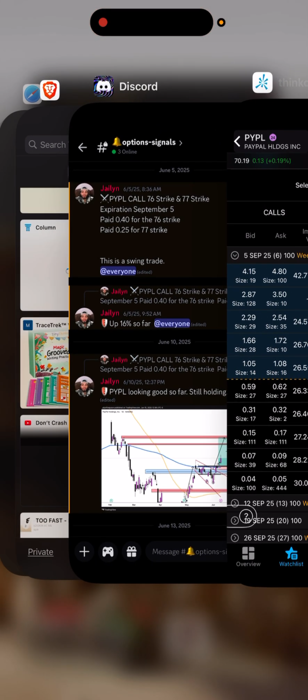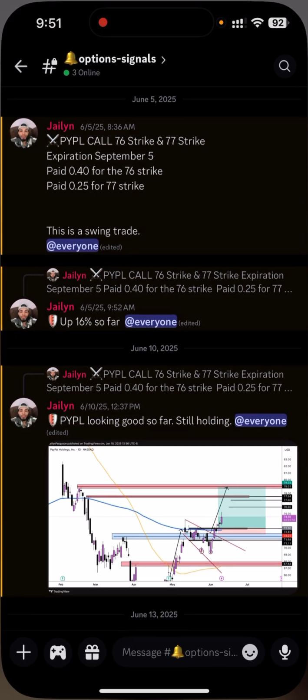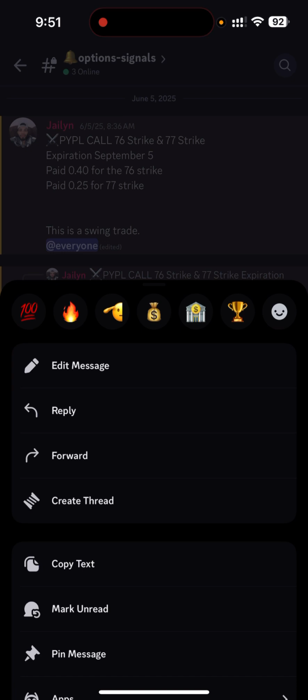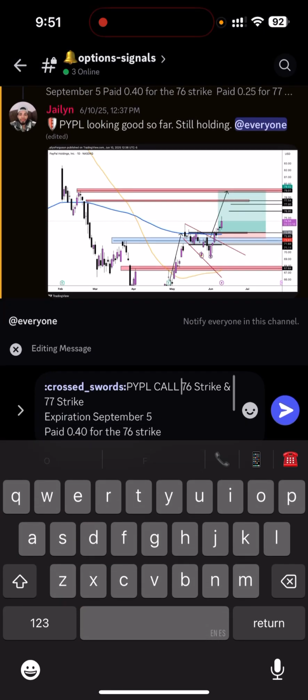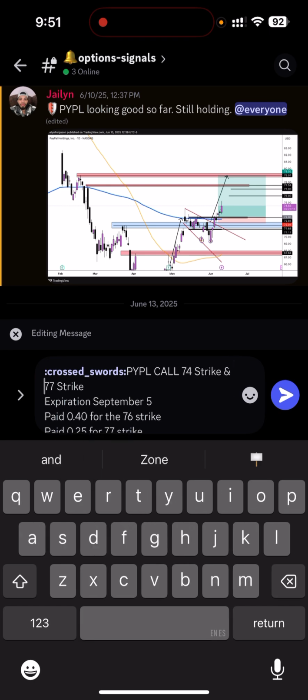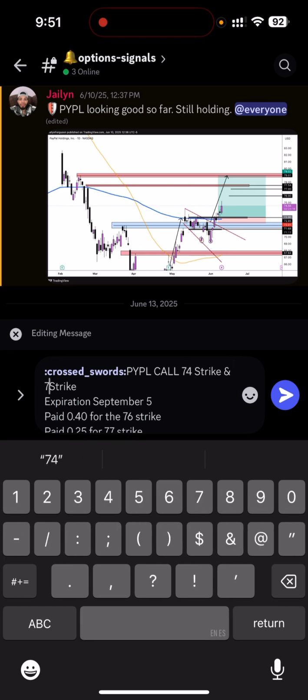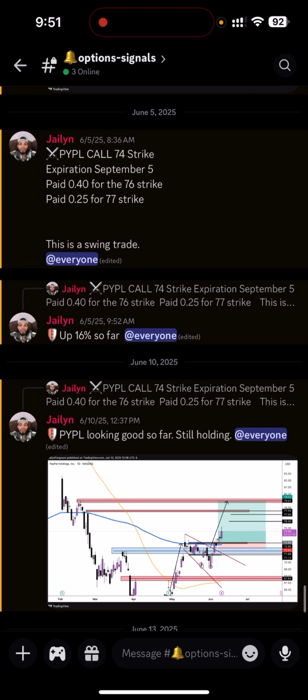In this case, the strike price is not showing because this was an old trade that I was talking about. I said 76 and 77 strike. I'm going to change this, not just in case, but just for the sake of the video. Let's say I said 74. I'm just going to take this one out so you can see. Let's just say it was a 74 strike. Boom. Make it real simple for y'all to understand.